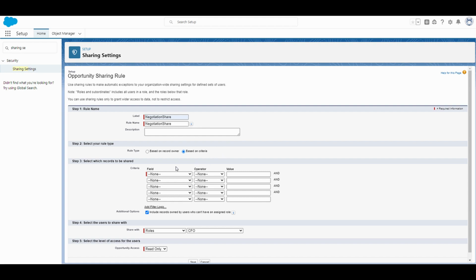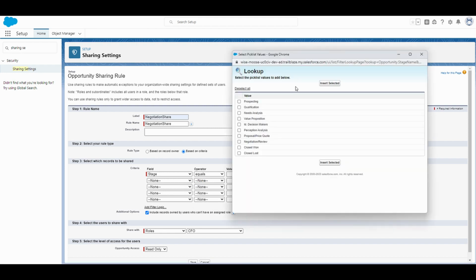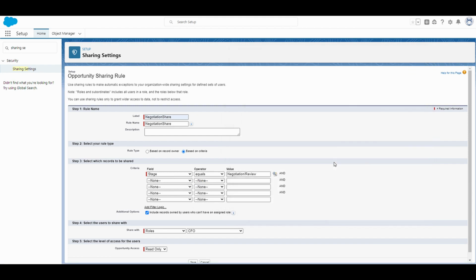For step 3, we're going to outline the criteria that the record needs to meet in order to be shared. So for field, I'm going to select stage. For operator, we can select equals or not equals to. I'm going to select equals. And for value, we're going to click this magnifying glass. And then this brings up all the opportunity stage values. We're going to go ahead and click on negotiation review, insert selected. You can add filter logic, but we're not going to do so in this example. If you want to learn more, you can click on that and also look into it.